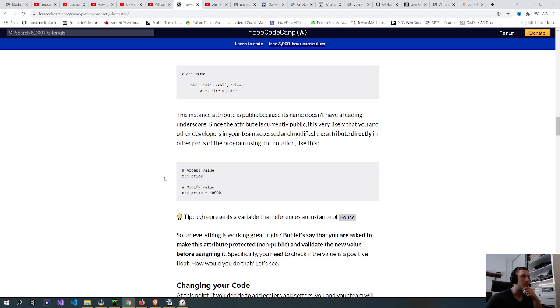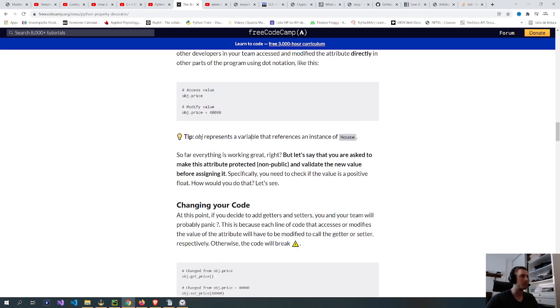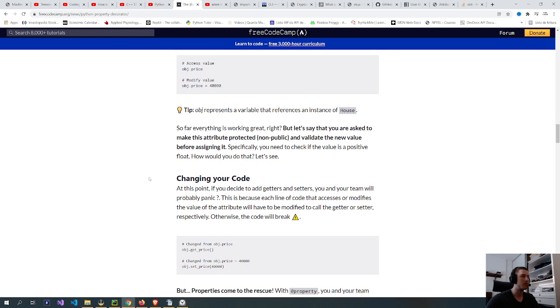This instance attribute is public because its name doesn't have a leading underscore. Since it is public, the object represents a variable that references an instance of the class. So far, everything is working great, right? But let's say that you're asked to make this attribute protected, non-public, and validate a new value before assigning it. Specifically, you need to check if the value is a positive float. How would you do that?